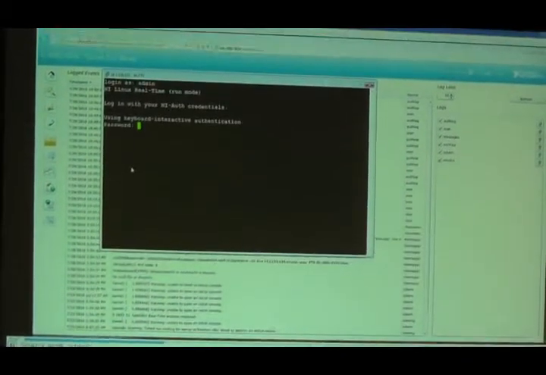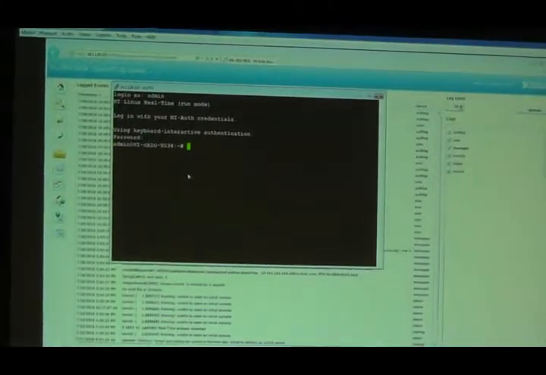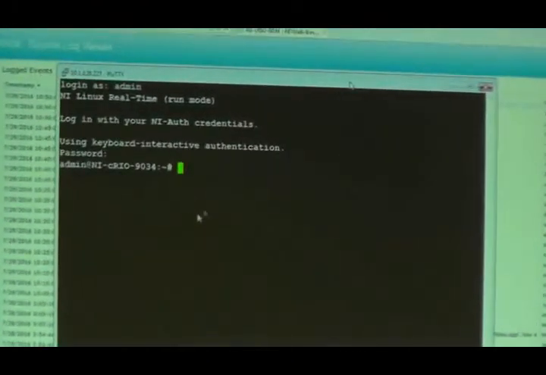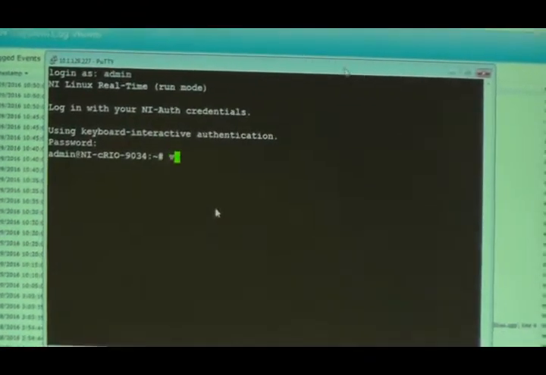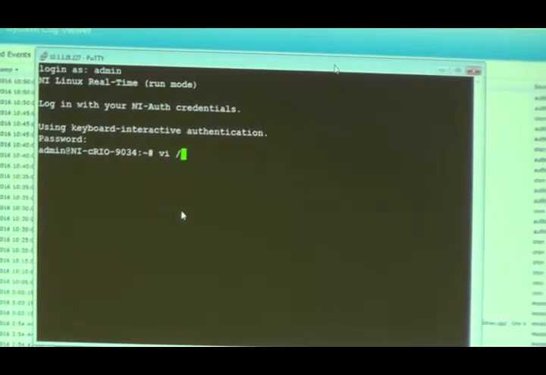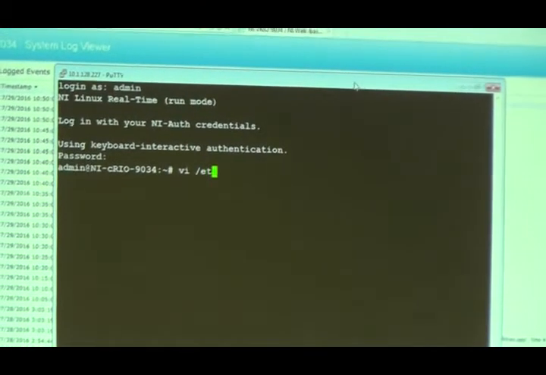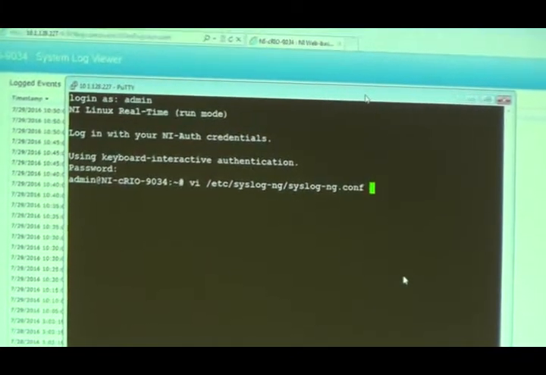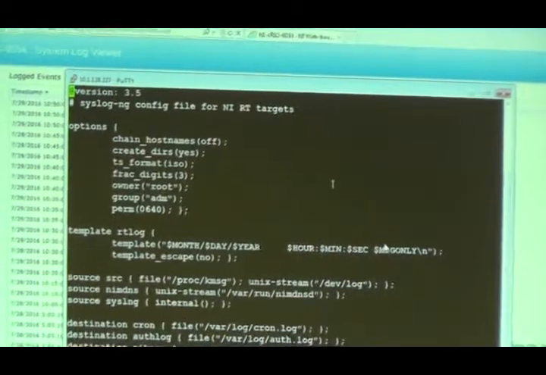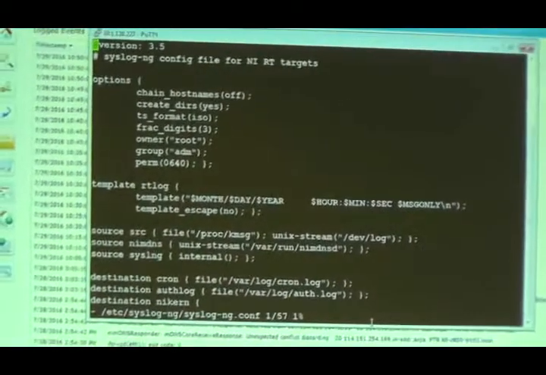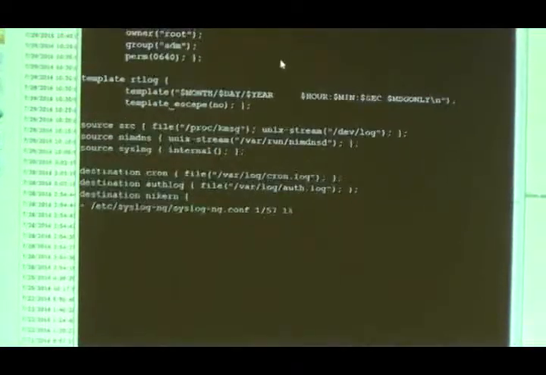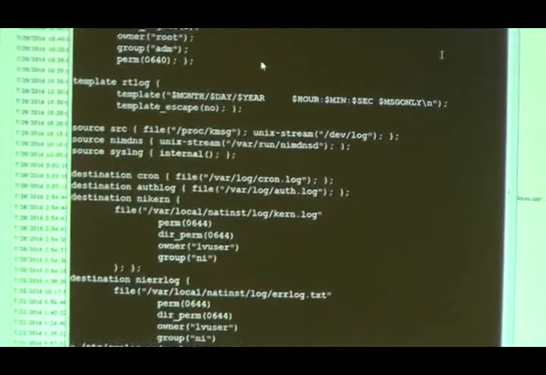You can also look at some of the configuration for your syslog, by just logging into your Linux target and looking at the syslog configuration file. So we'll not go into too much detail on that. By the way, these demos are also recorded and are available on the link. So here's the syslog configuration file. You can see all the different sources and destinations that are configured on the NI-Linux target.